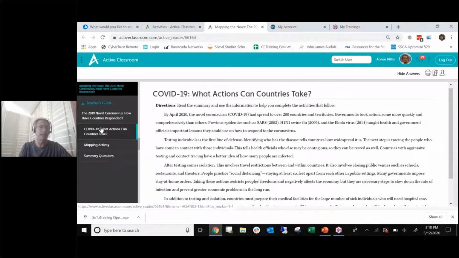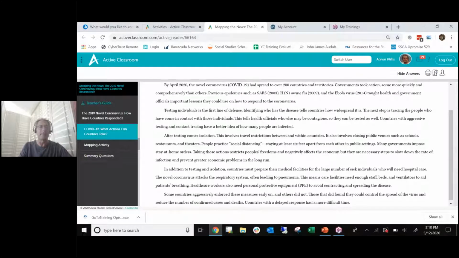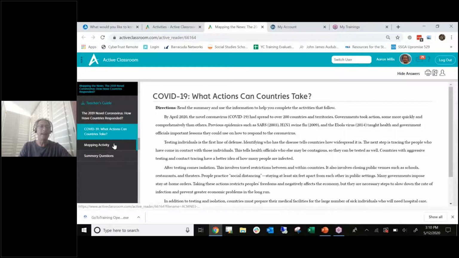Oh, Michelle, thanks for letting us know that you tried this out with your students and that it worked out okay for you. Here, the students have instructions to read the summary and use the information to complete the activities below. So it gives them some background information. And then the two other components are going to be a mapping activity and summary questions.